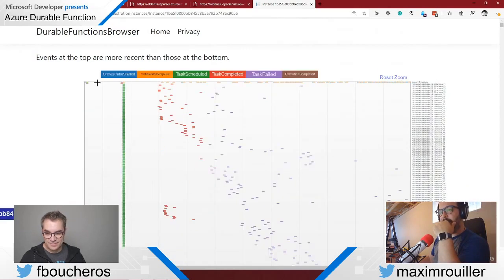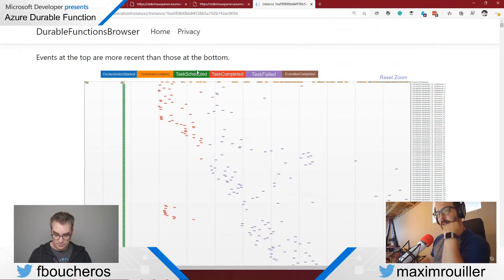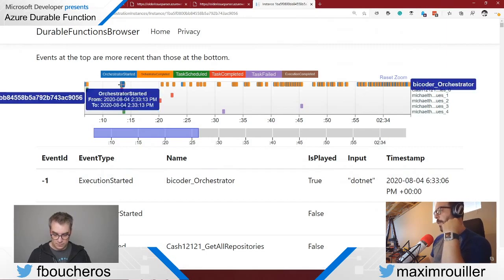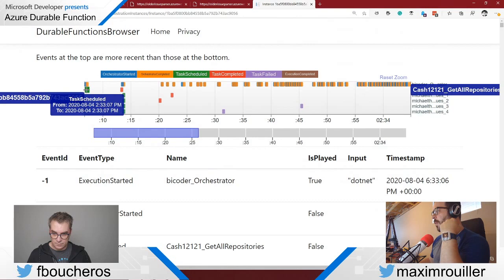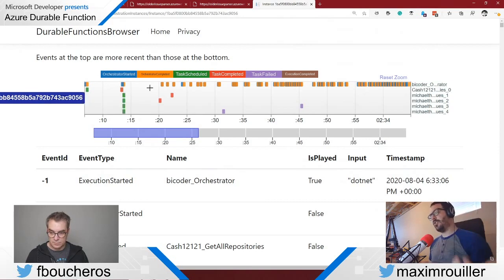Let me see if I can just do a small zoom of just this portion here and see if it works. All right, with this thing here, you would get just those first four. You would get here, for example, get all repositories completing right there, just before we actually start scheduling the rest.